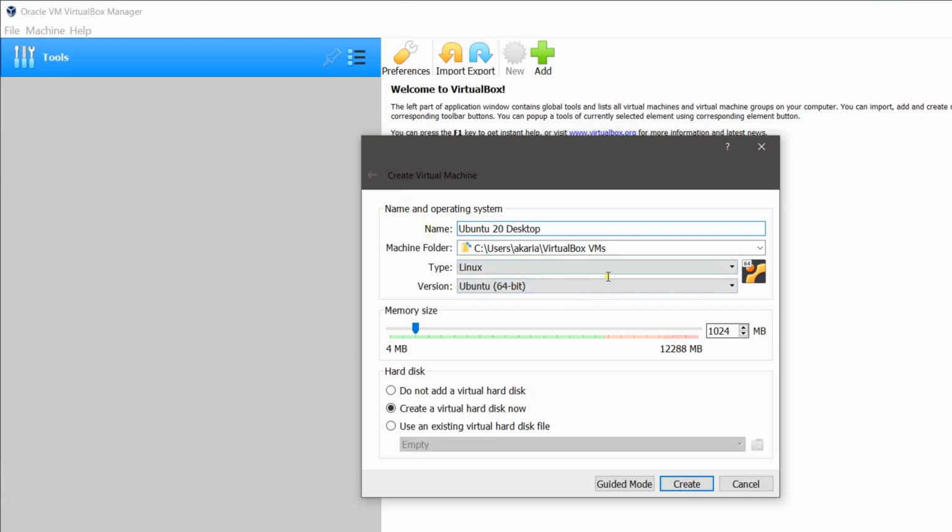Now I'm going to select the amount of RAM or memory I want to allocate to this virtual machine. I am going to choose 4 gig, which equals 4096 megabytes. Okay, on the next screen we're going to create a virtual hard disk now, then click on create to continue.